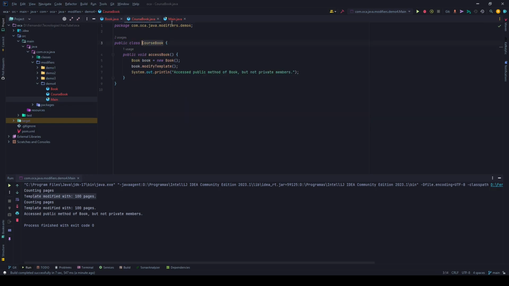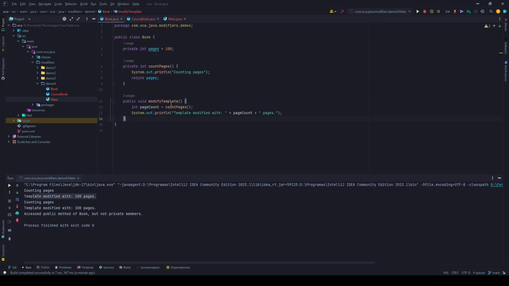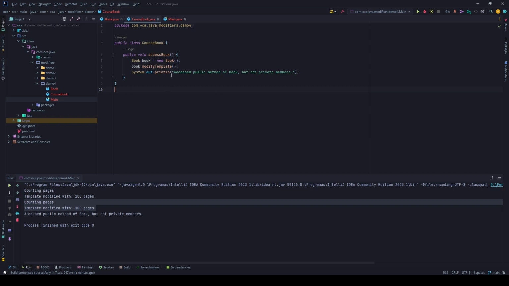Okay. After that, what happens? We go to accessBook. This belongs to the CourseBook class. Okay, accessBook again. This is calling modifyTemplate. modifyTemplate is this one. That's why we get these two lines of code. After that, we see this: access public method of Book, but not private members.